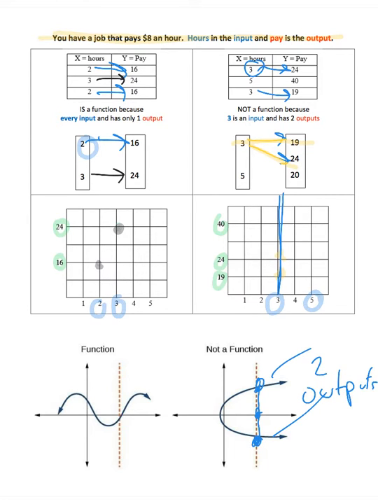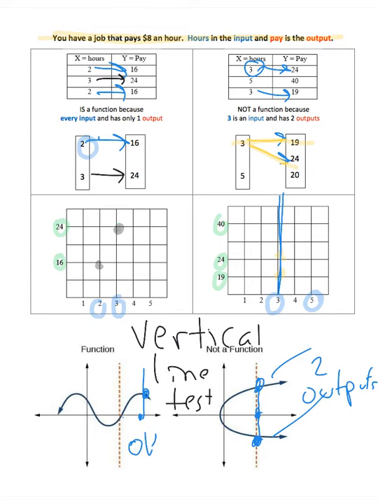We call that a vertical line test. This is called the vertical line test. And so on this one, if you have an input and draw your line, you only hit 1 output. That's okay. That is a function. This one, you had 2 outputs. You could draw a line up and down, so it is not a function.